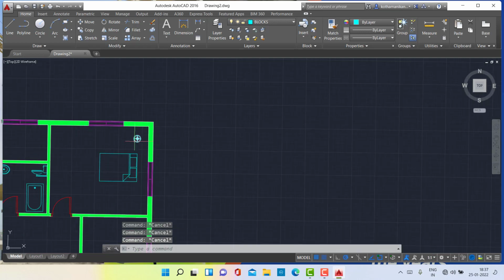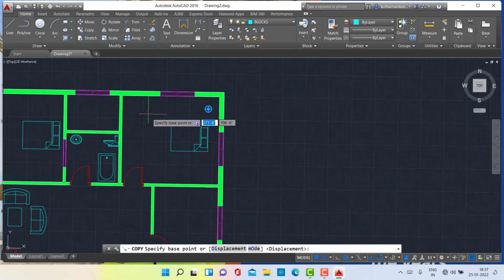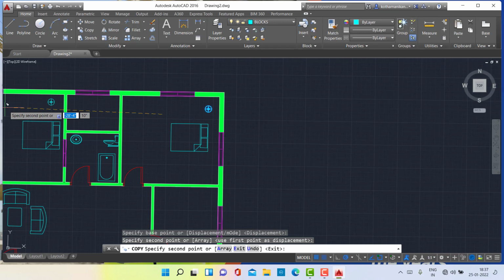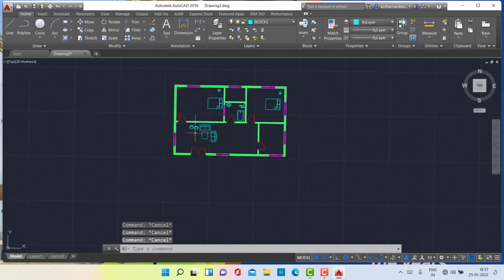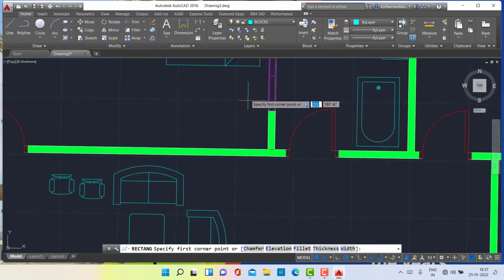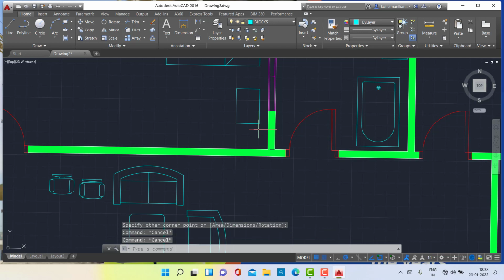Commands will be cancelled and click on the object. Here we can copy it and directly paste it here. Added here and escape it. Lamp was added here. So I want to add the table here. So go to the rectangle option here, and paste it here and escape it and select the object here and filter it.